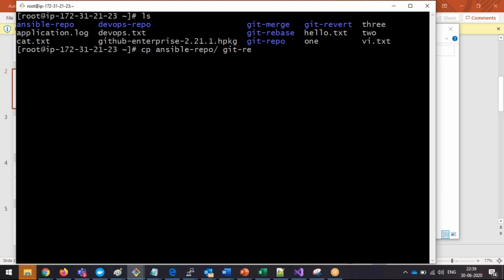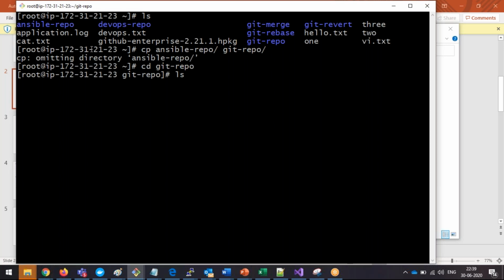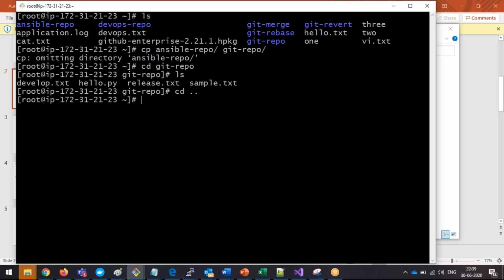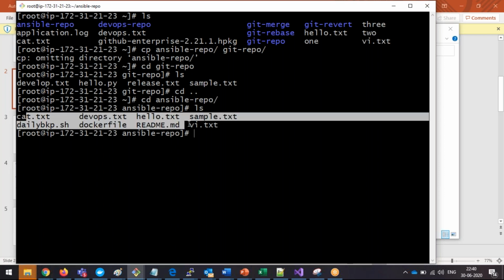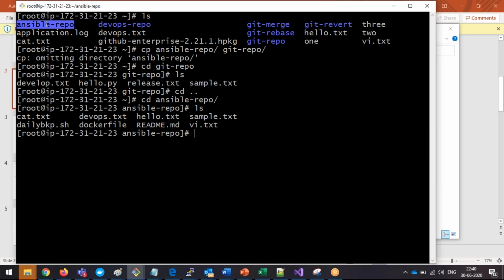My source and my destination. Enter. Now here it says omitting the directory. Let's see, go to the git repo, ls. Nothing is copied from the Ansible repo directory. cd Ansible repo, ls, so something is here, right? Since it is a directory, it is not able to consider it, omitting the directory, because we are trying to copy a directory here, right?